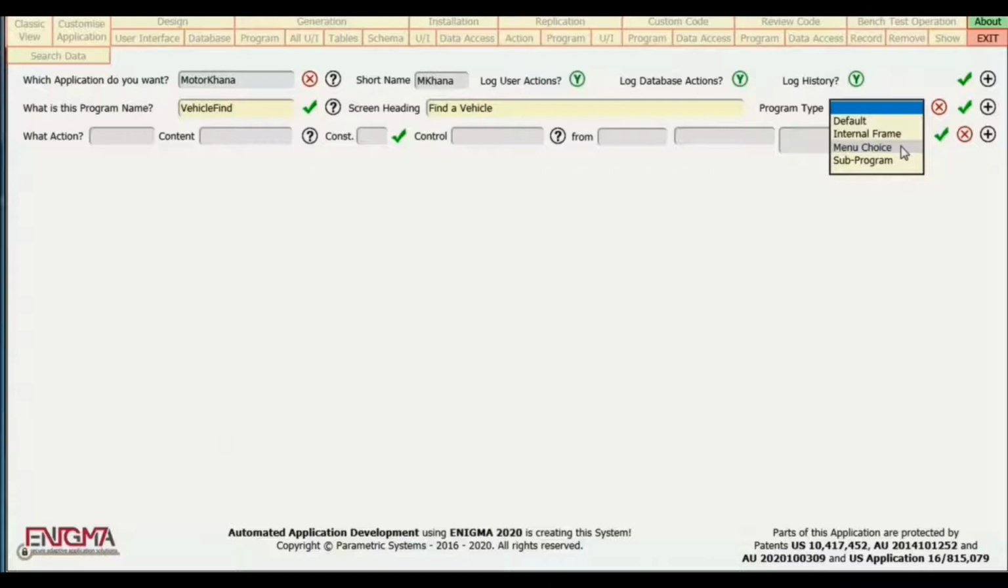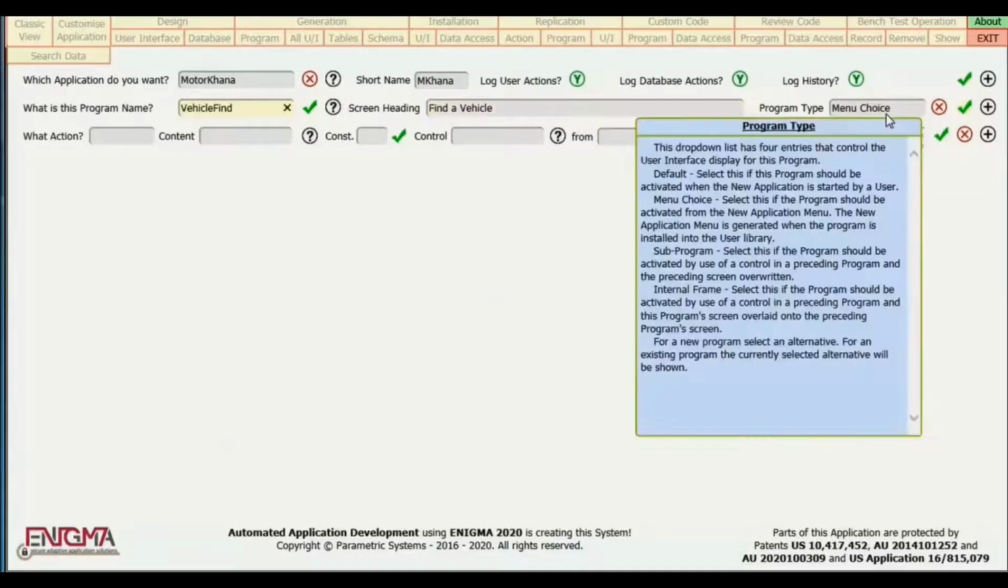Internal frame specifies a program that will have a user interface displayed on top of the user interface of the preceding program in the navigation sequence. Menu choice specifies a program that will run when selected from the application menu. Subprogram specifies a program that will have a user interface that replaces the user interface of the preceding program in the navigation sequence. These types do not have to be memorized.